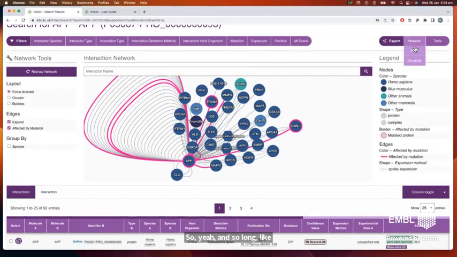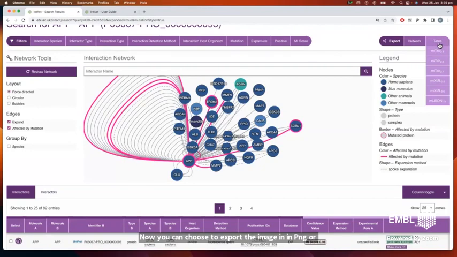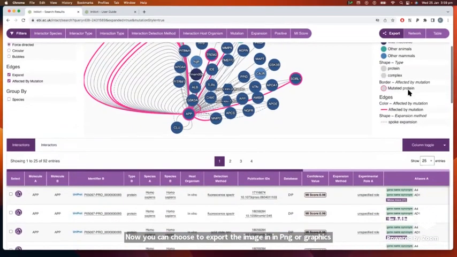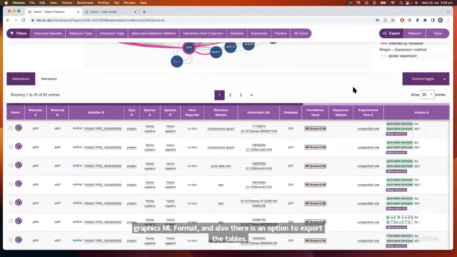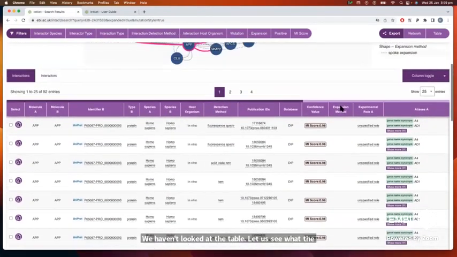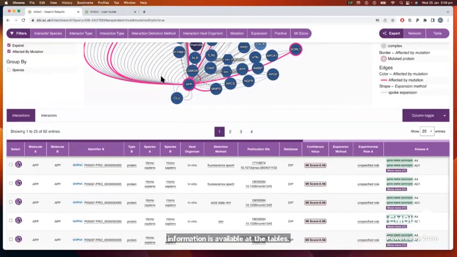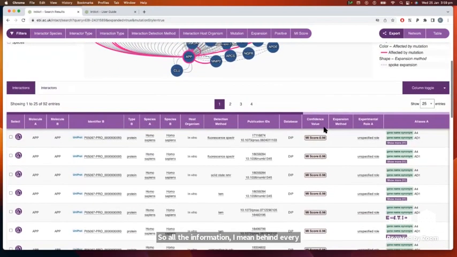So you can choose to export the image in PNG or GraphXML format, and also there is an option to export the tables. So we haven't looked at the table. Let us see what information is available in the tables.